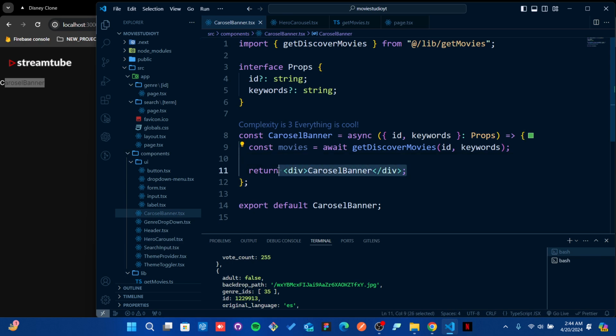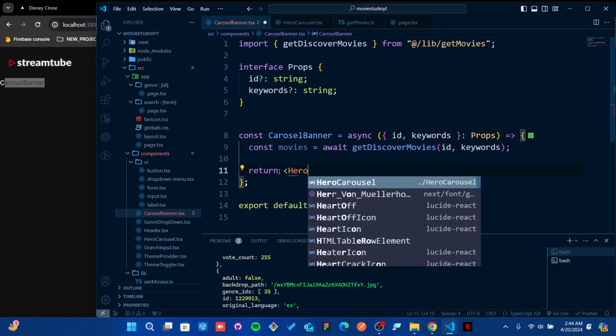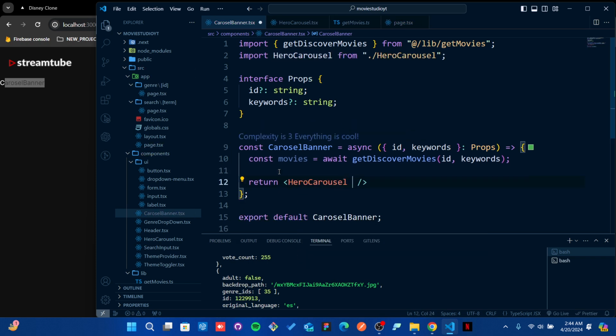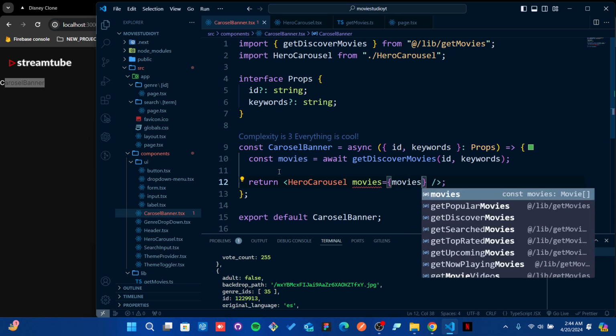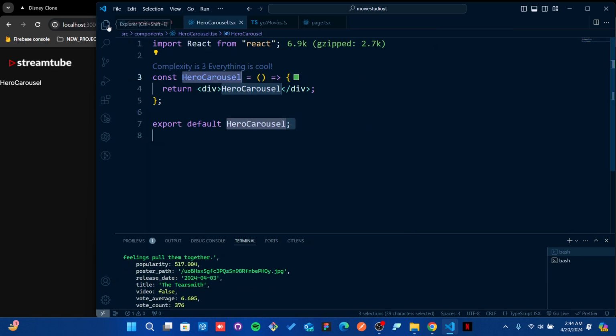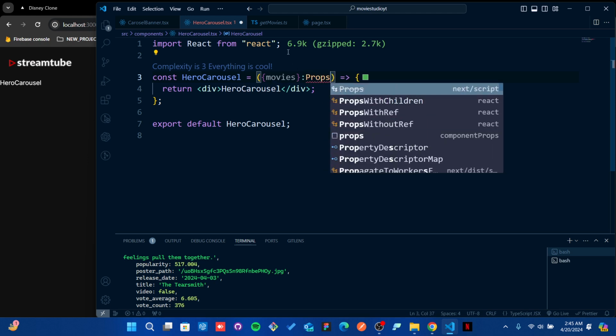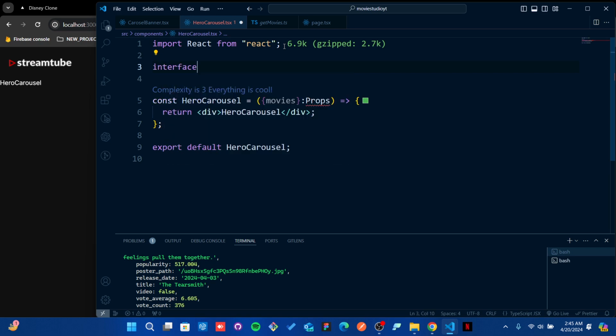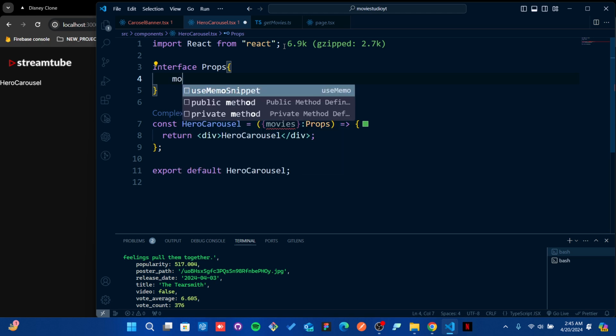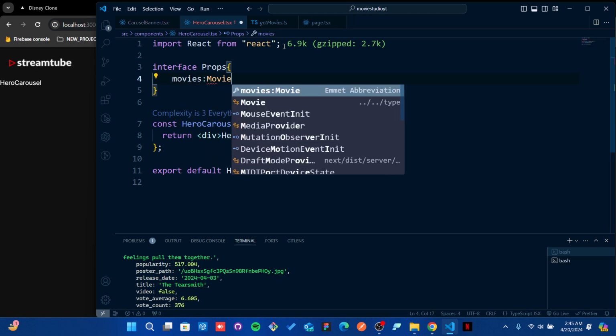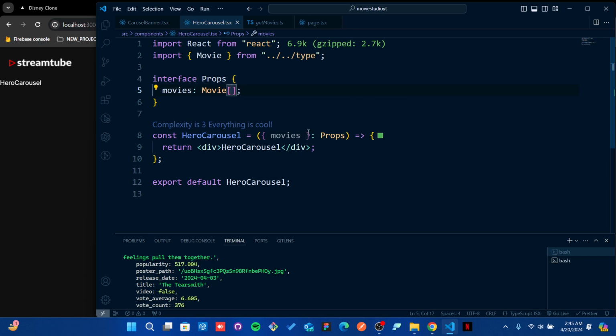Okay, so in that here what I'm gonna do, I'm gonna just get directly that hero carousel, and here I'm gonna pass that movies as movies. So now let's go back to my hero carousel, and here we're gonna get my carousel to pass the data here. So how actually I'm gonna implementing that, so there I'm gonna get that as movies, and I'm gonna pass the value as props, and again I will pass that interface as props, and that props it will be movies, which going to be, remember we have a properties of movie, it will be that array of movies.